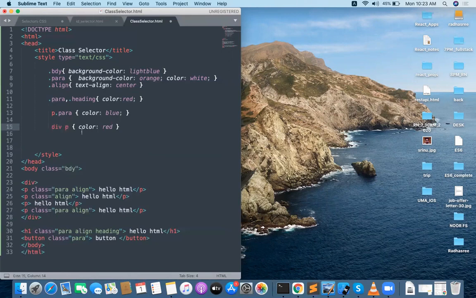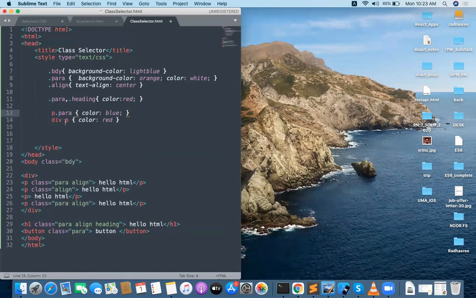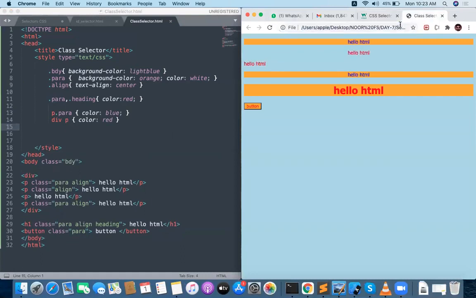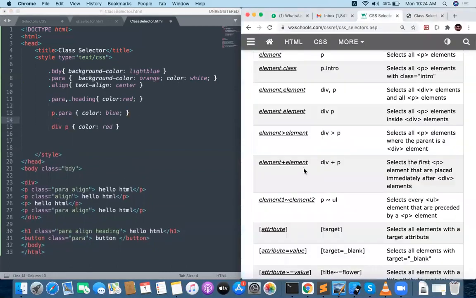This is called a child selector. For the div space p, inside the div there is one p available. For that particular p, I want to apply the color red. What happened? Div space p color red. Can you see that? All the paragraphs available in the division got applied with the red color. So this is the way you can provide multiple types of selectors.